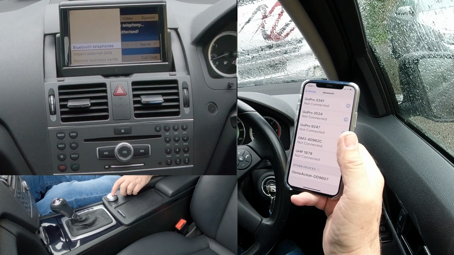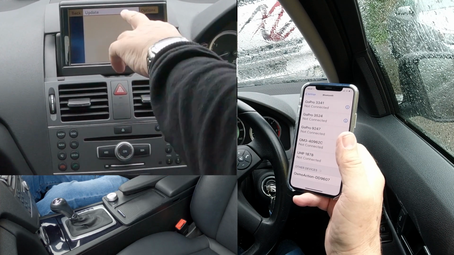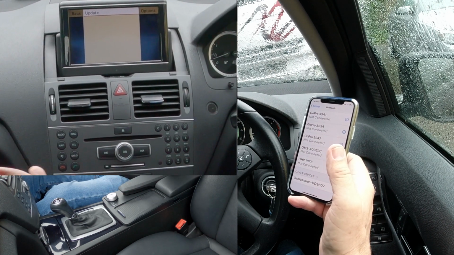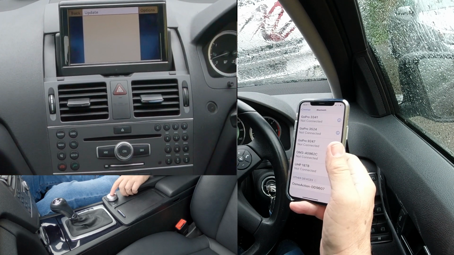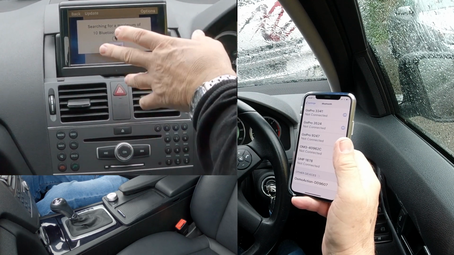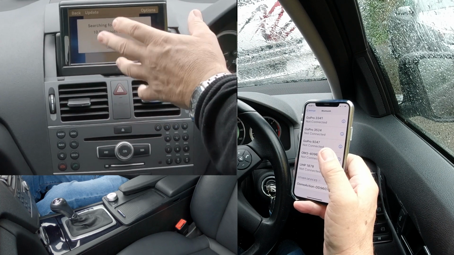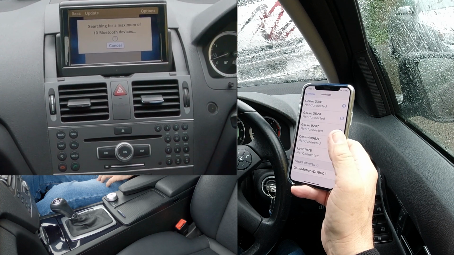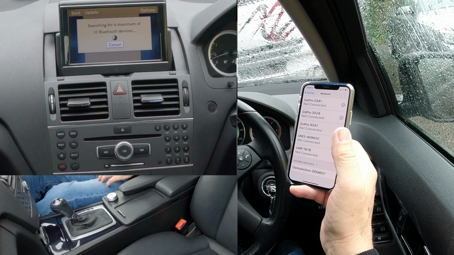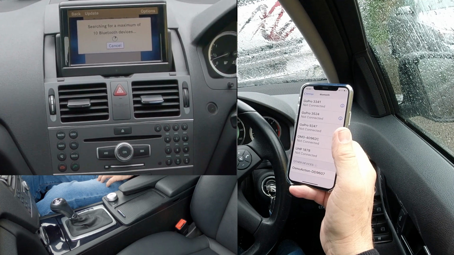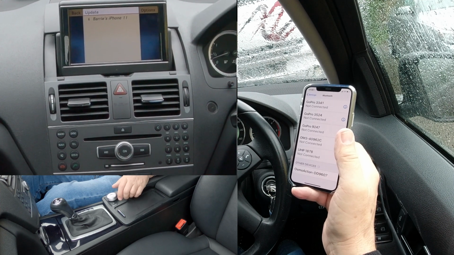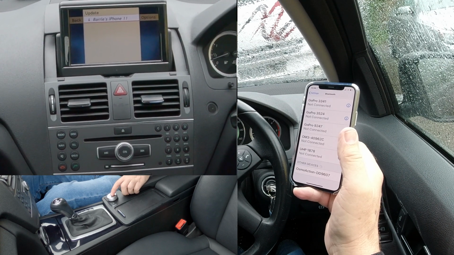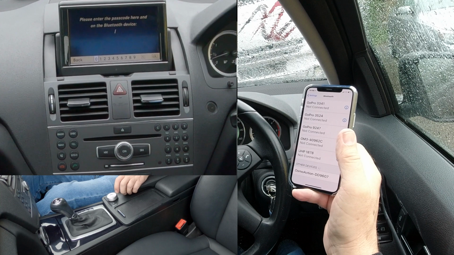Now again, not immediately obvious. Bluetooth telephones, and update, not immediately obvious. It should say search or look for phone or whatever, but it doesn't. It says update. So you click update. Now you get a clue that it's actually going to find your phone: searching for a maximum of 10 Bluetooth devices. Barry's iPhone. So now we have to highlight the phone it's just found. Once it's highlighted, select it by clicking the control.